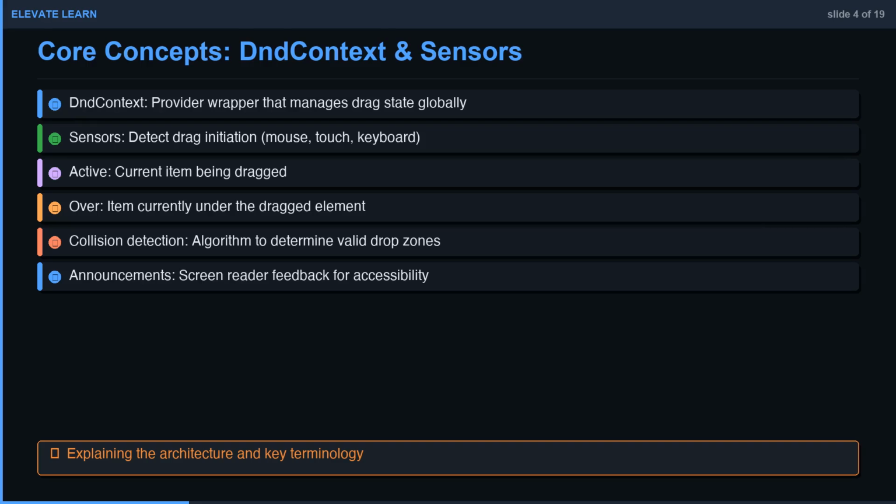dnd-kit revolves around a few key concepts you need to understand. First, DndContext is a React context provider that wraps your entire drag-and-drop area. It manages global drag state and coordinates between draggable and droppable elements. Sensors are plugins that detect when a user initiates a drag. There are default sensors for mouse, touch, and keyboard. The active item is what's currently being dragged, and over refers to what's under the cursor.